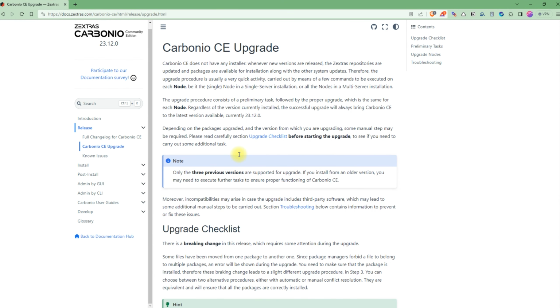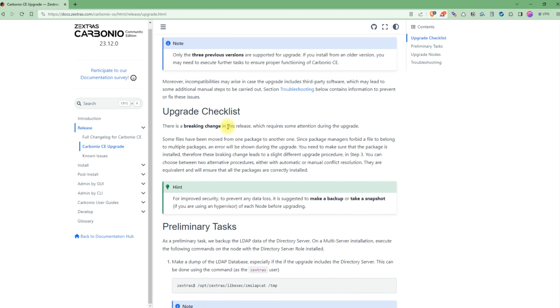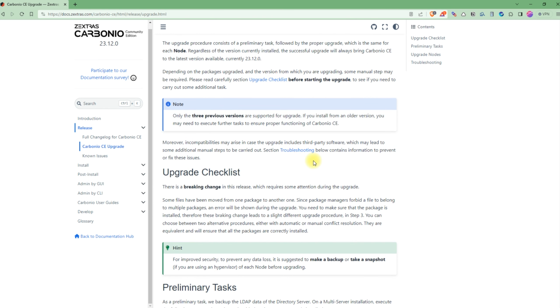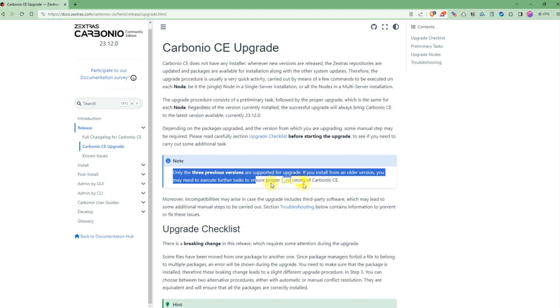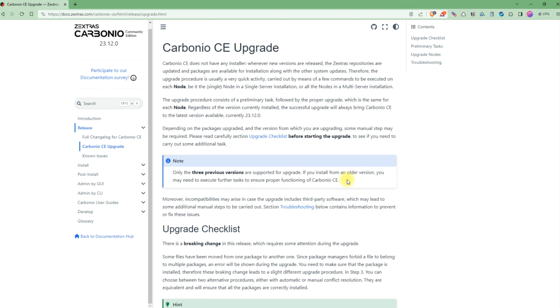So this is the official documentation. This page describes all the upgradation process, but I want to highlight a specific point about this one. Only 3 previous versions are supported for upgrade. So why is it important? In many cases, we miss upgrading to the next version. Somehow, due to our workload, due to the time frame, or many other reasons, we couldn't update.